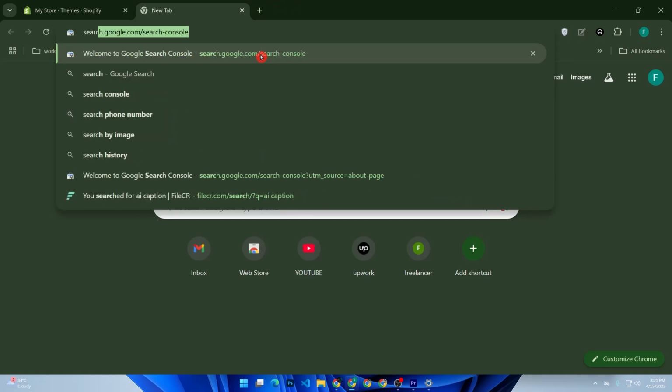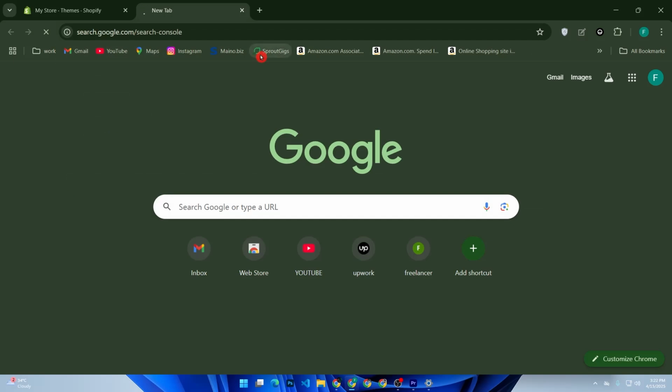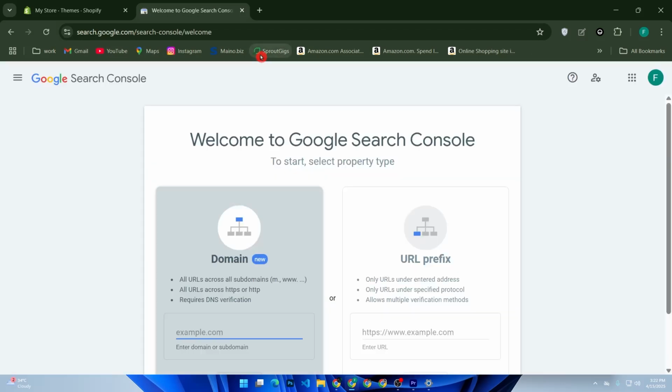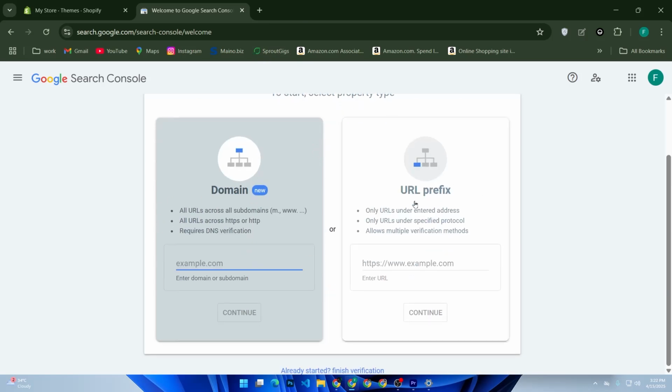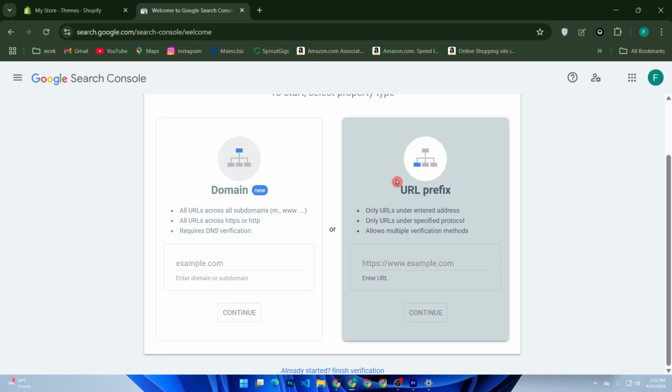First of all, go to search.google.com slash search console, then hit enter and sign in with your Google account. Once you are in, click add a property, like domain or URL prefix. Select one. We will choose URL prefix.